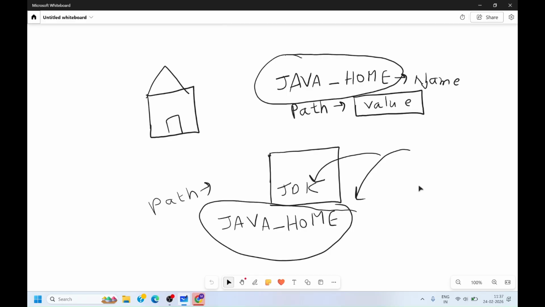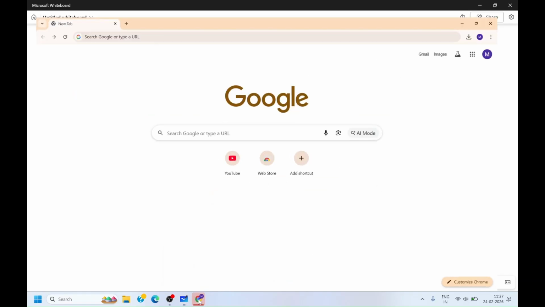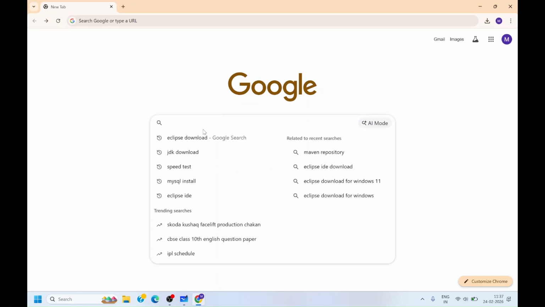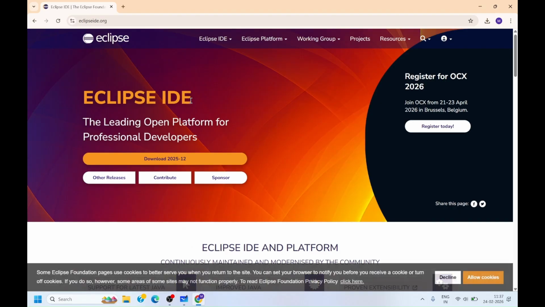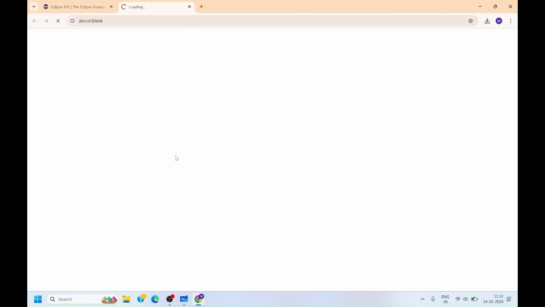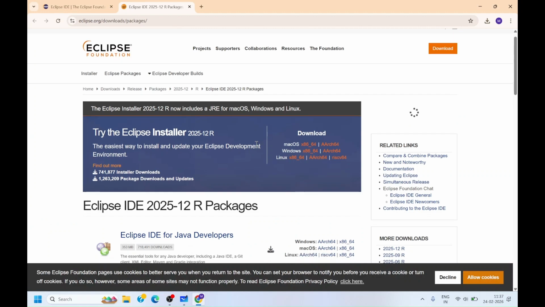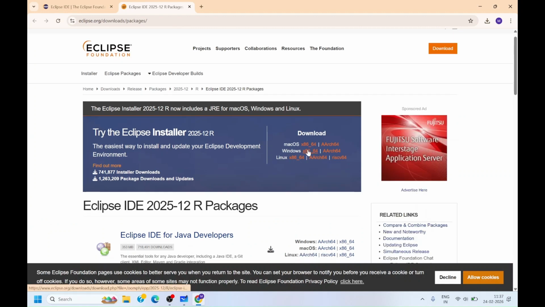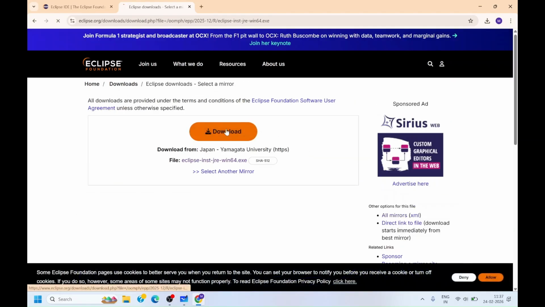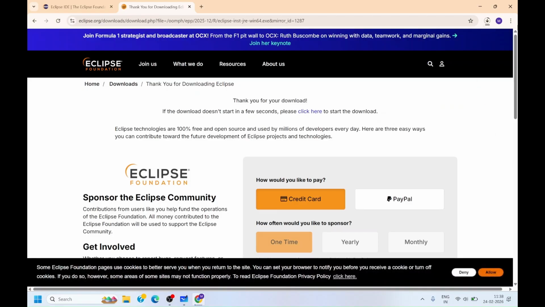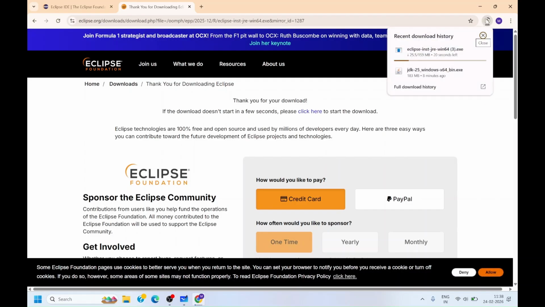Now I am going to start the installation process of Eclipse. For that, open Chrome, search for Eclipse download, click on the first link, again click on the download. Here my laptop is Windows, so I am using Windows. Again click on the download button. Now we can see that Eclipse has started downloading. It will take some time.